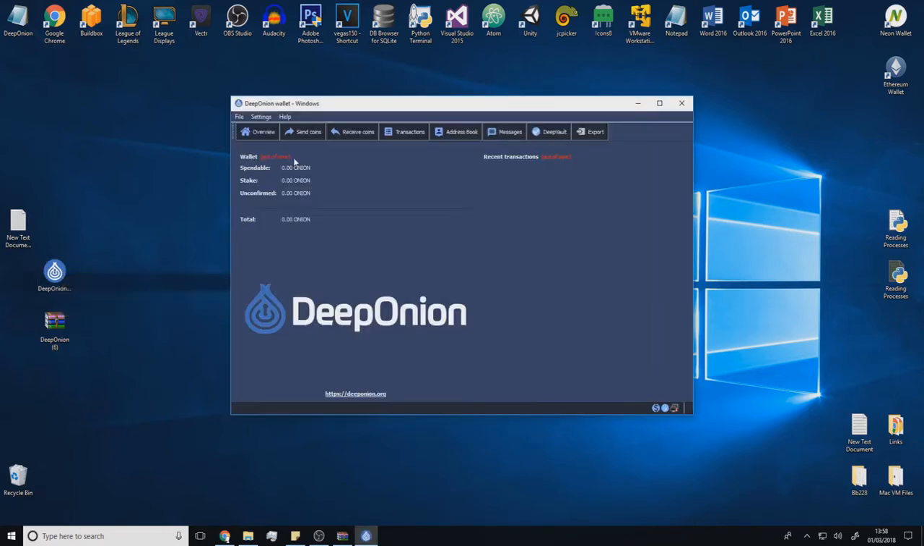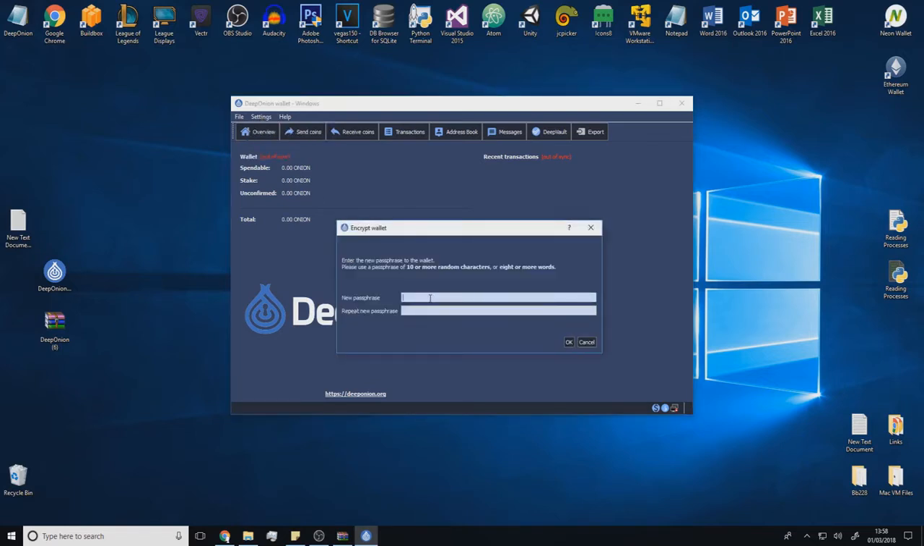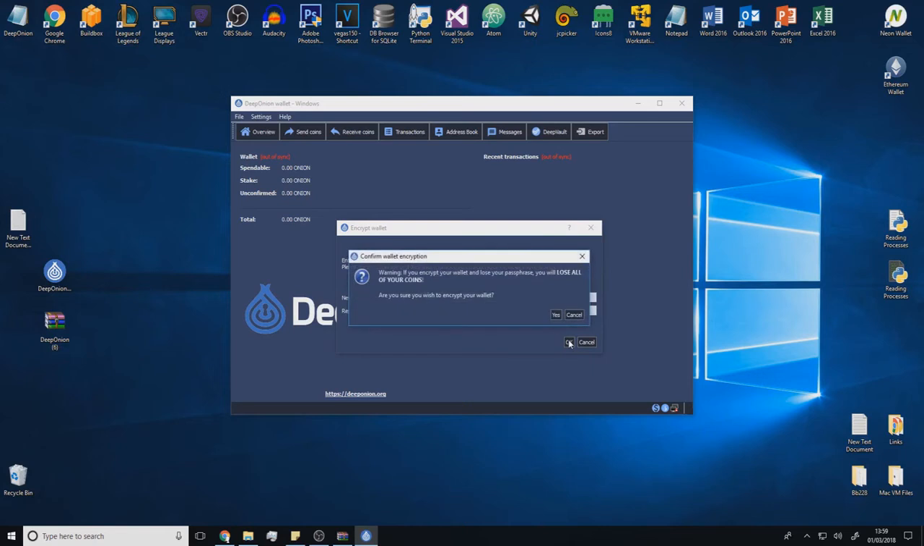And now we can see that we are still getting the out of sync messages, as there is still one more thing we need to do before our wallet is set up. So to do this, we want to head to Settings and then Encrypt Wallet. Now what this is doing is we add a passcode so that our wallet can be locked and unlocked to stop any unauthorized access. So I'm simply going to enter in a passcode. And once you've done that, press OK.